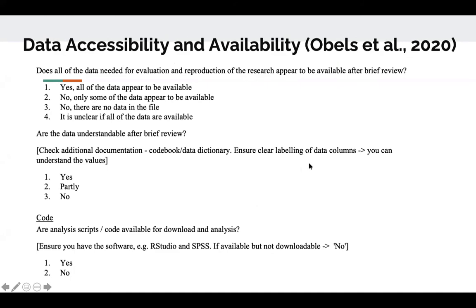You will also have to go over whether the data needed for evaluation and reproduction of the research appear to be available after a brief review. You can choose yes, all data appear to be available, or only some appear to be available, or no data in file, or it's unclear whether all the data are available.